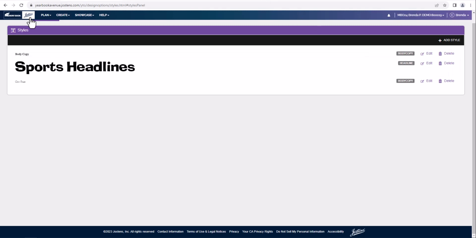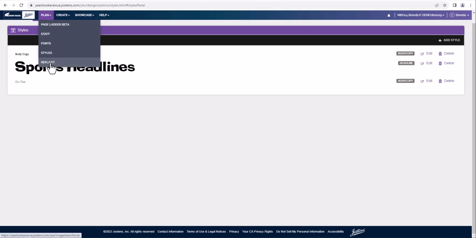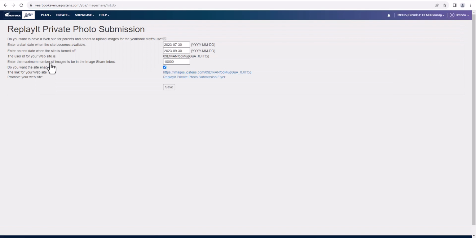Now we're going to look at Replay It. Replay It is a private photo submission that allows you as the advisor to get pictures from community patrons and students. You do have the right to approve them, and you're the only one who will see them before they are submitted into your yearbook program. I do want to stress that.